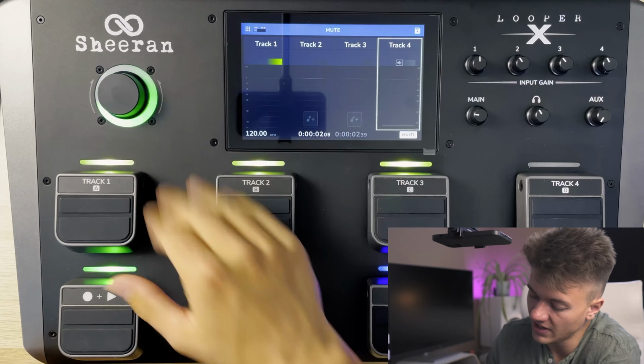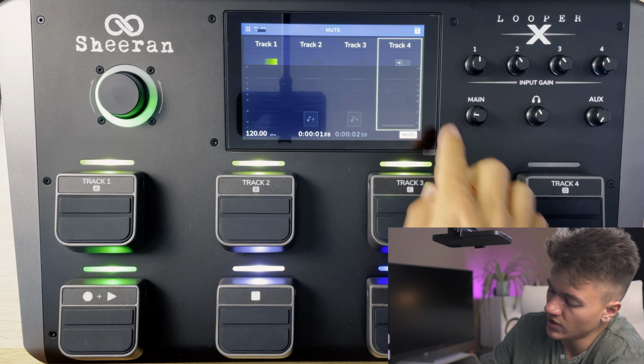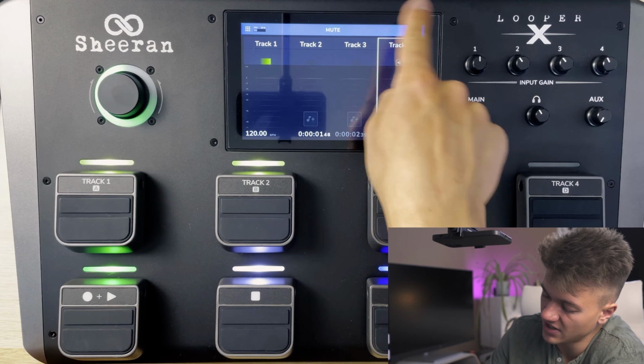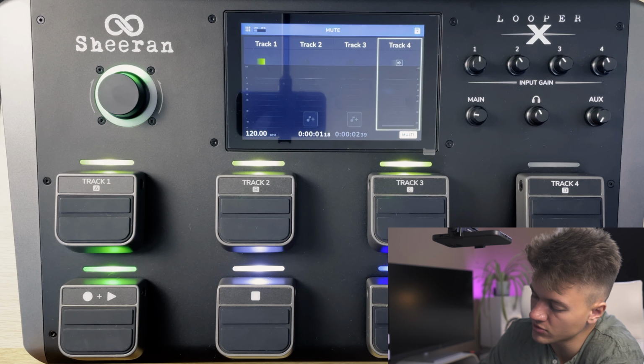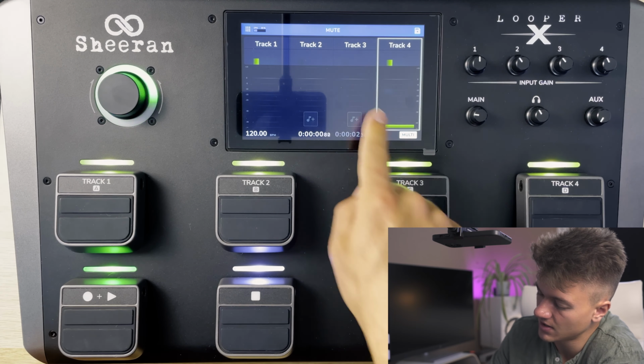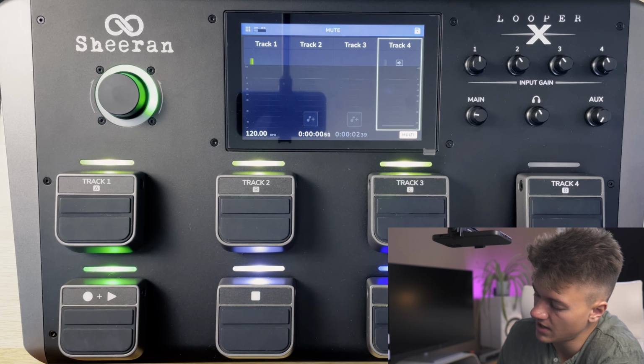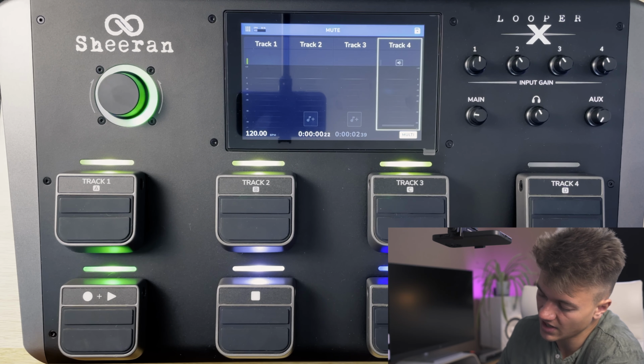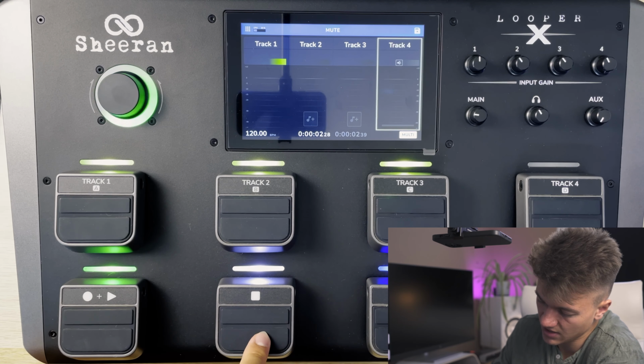So a little demonstration here. We have our loop playing normally, and then we have one shot and decay activated on track 4. So if you unmute that, it's going to play once and then automatically stop again. So that's what that does.